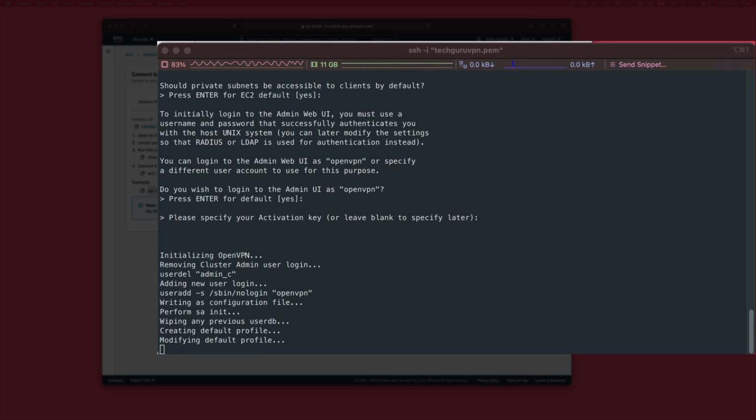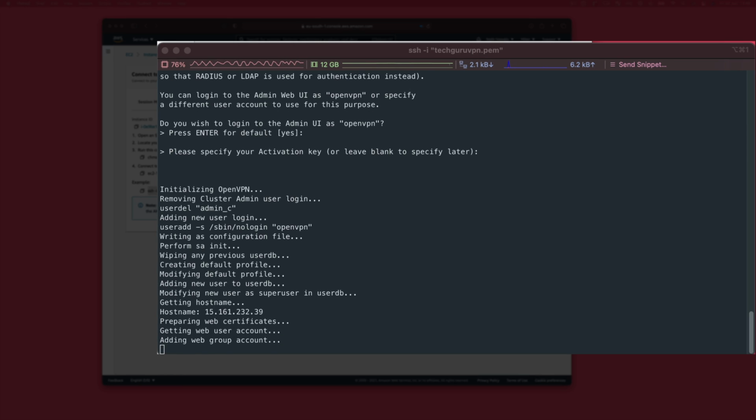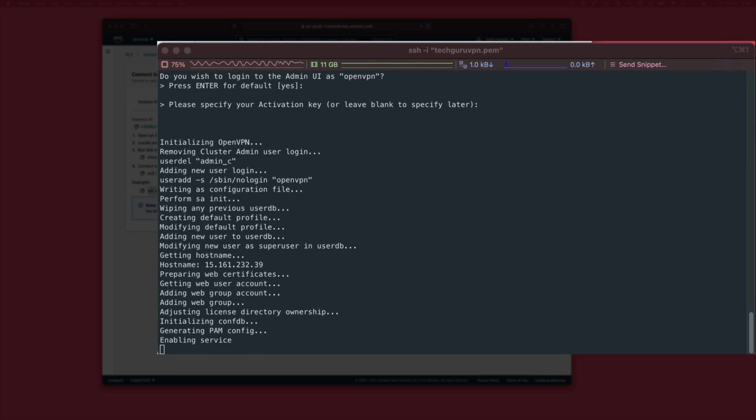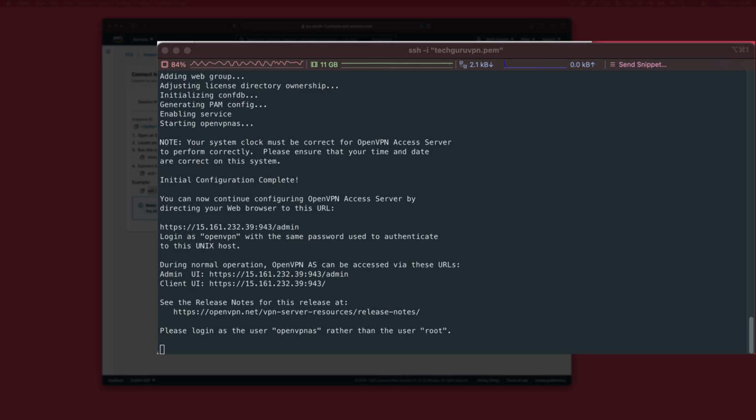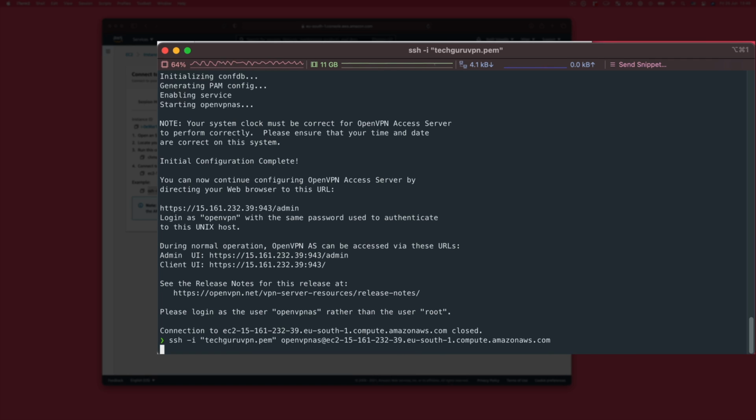Okay, so at this point, the configuration is being created and the server is being launched. And now we're told that we need to log out of the root user account and log in instead as OpenVPN AS, and our connection is terminated. So what we need to do is go back to the previous command we typed and simply replace root here with OpenVPN AS to connect with that user account.